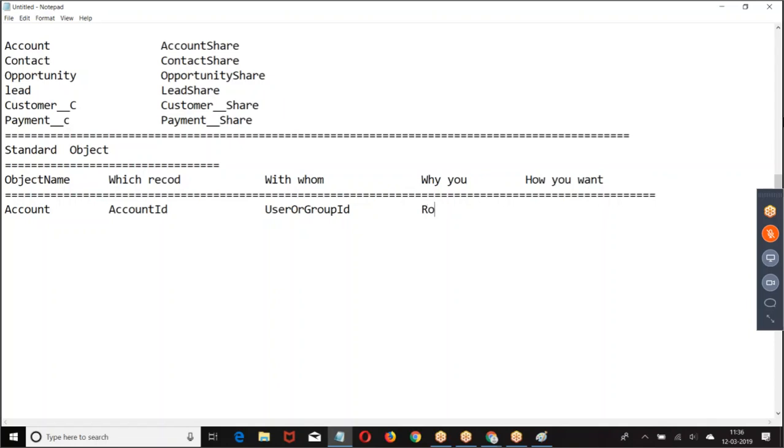Why you want to share? He is an owner or a particular reason. How you want to share? Read or edit? Because it's an account access, on the record, what type of access you want to give? Read or edit. So on the account object, if you want to give sharing rule, we have to tell account ID equal to ID of the account. User or group ID is the ID of the user or group with whom you want to share. Row cause is the reason for sharing, and account access level is the type of access you want to give.